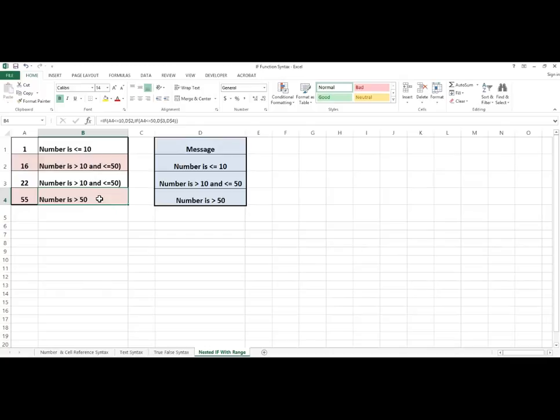Now let's evaluate the function in cell B4. First logical test, A4 less than or equal to 10. That is false. It will come to the next logical test. A4 less than or equal to 50. That is false. Therefore, it will display the contents of cell D4.